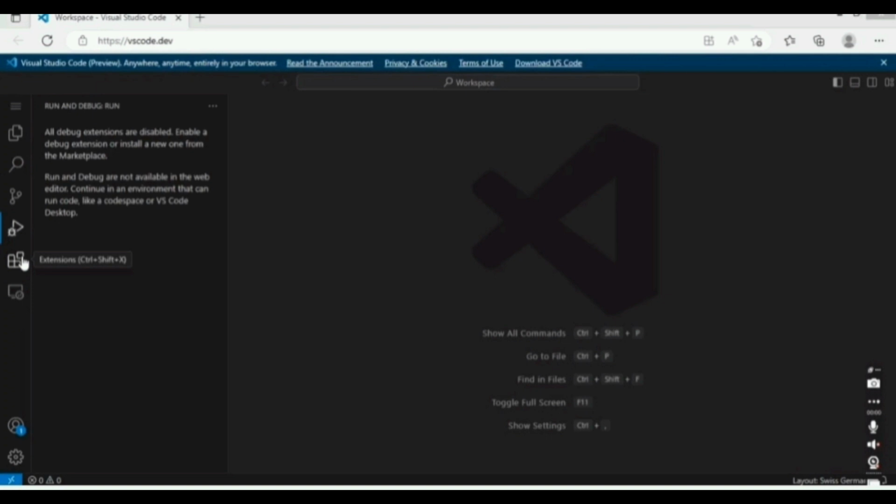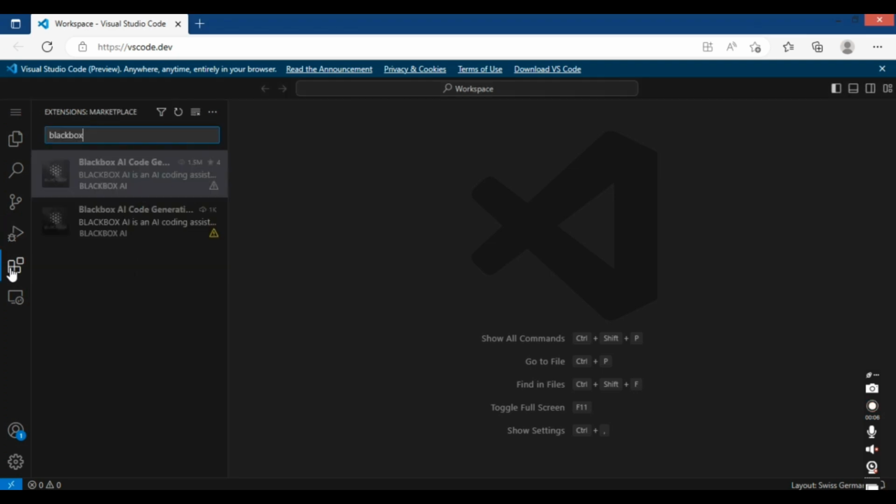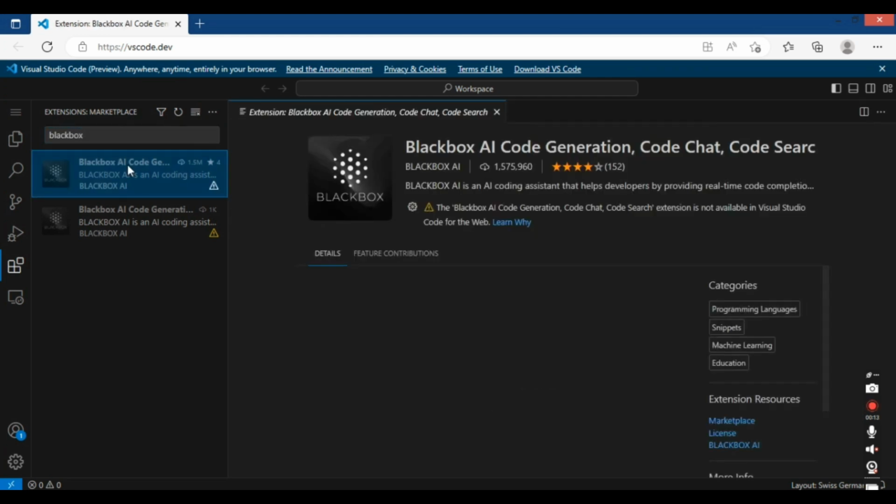So all you have to do to enable using Blackbox AI is to go down here to the extensions tab on your VS Code. Now I'm using the VS Code for web, but this works only on the VS Code for desktop, but I'm using this just to show you how it's done. So here you go onto extensions and you type in Blackbox.